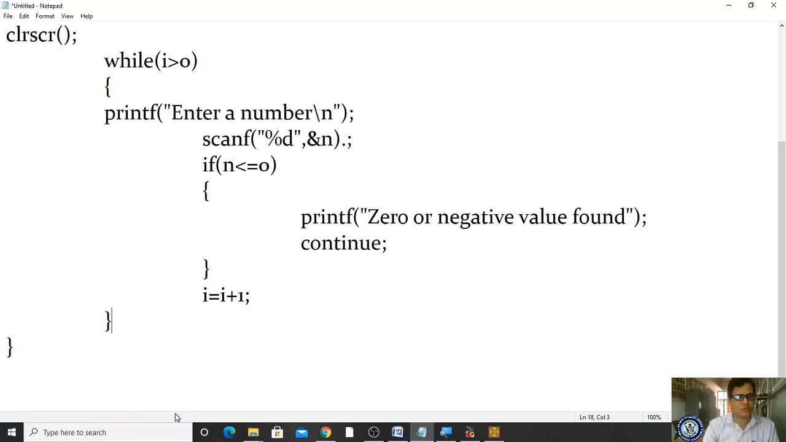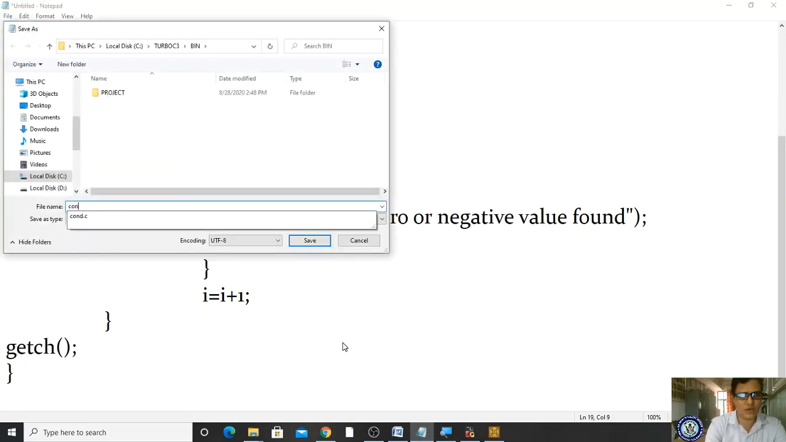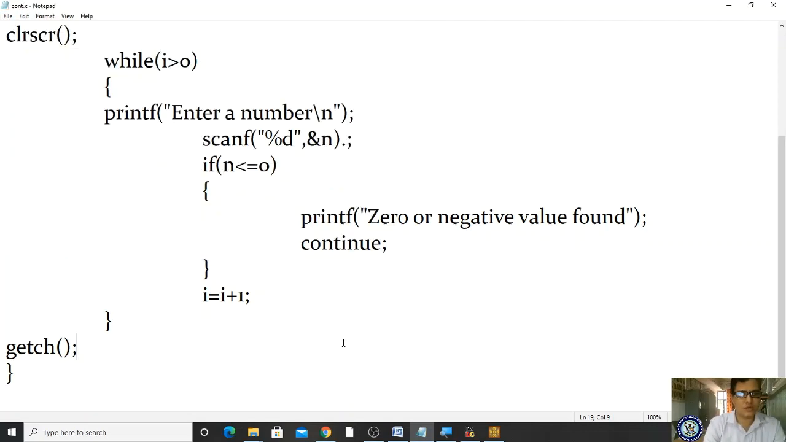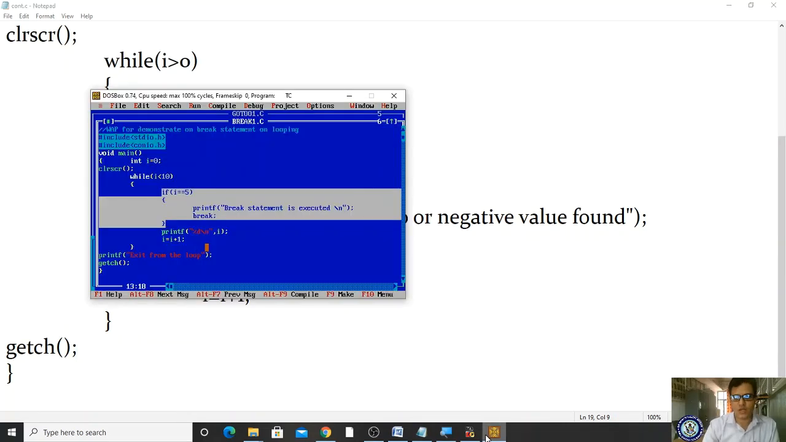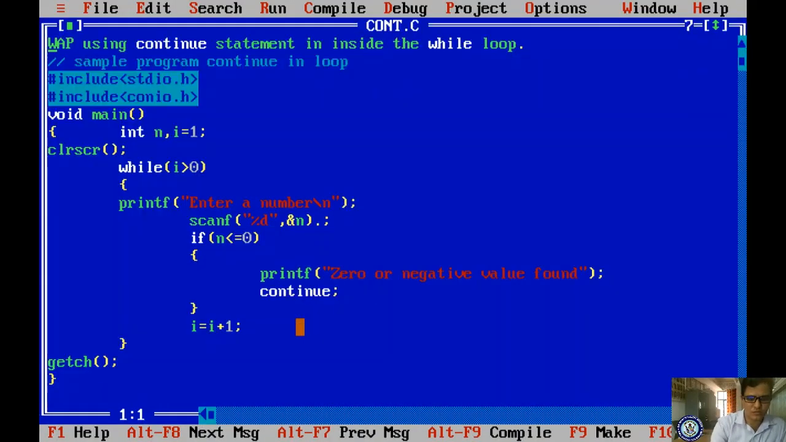Before closing, we have to give getch and save it. Yes, now we have to save it: file, save. This is the continue program, right? I'm giving the name cont.c. I'm opening my file. What is the name of the file? The name of the file is cont.c. Okay, and I'm compiling.